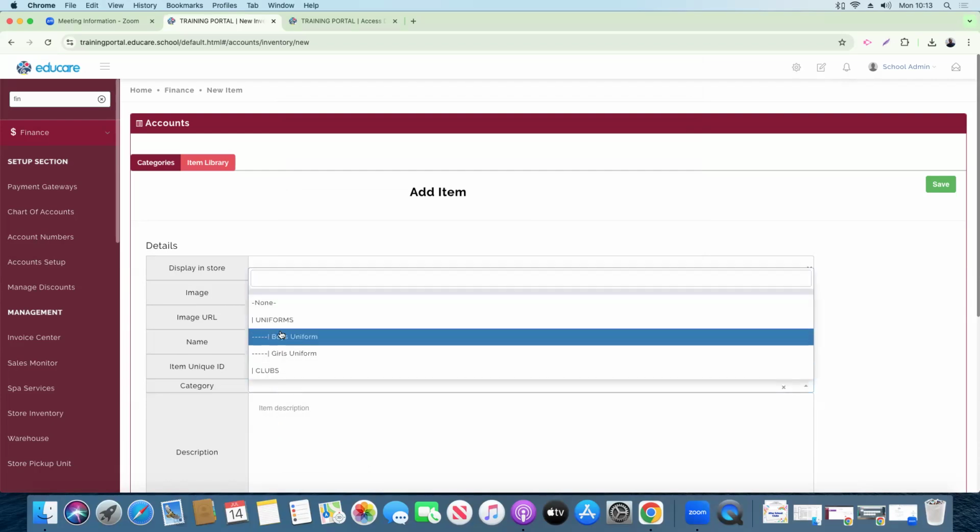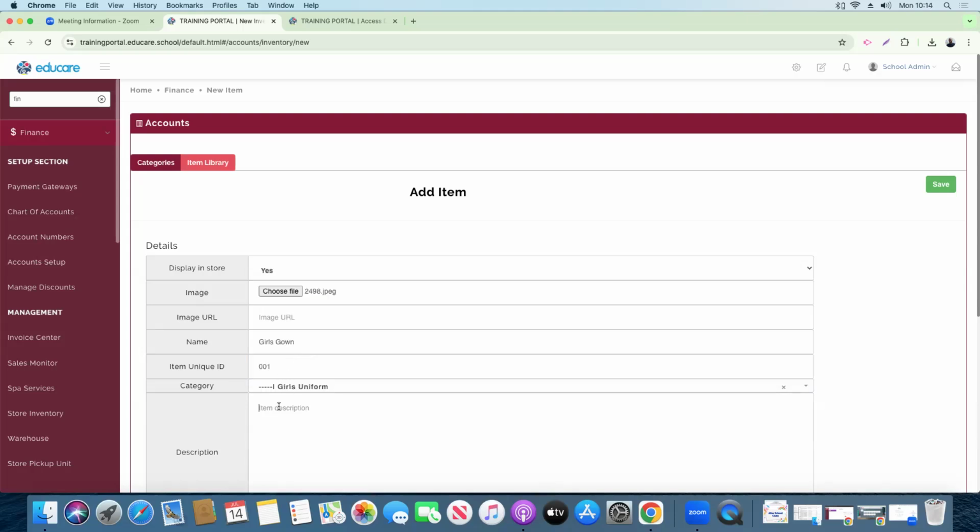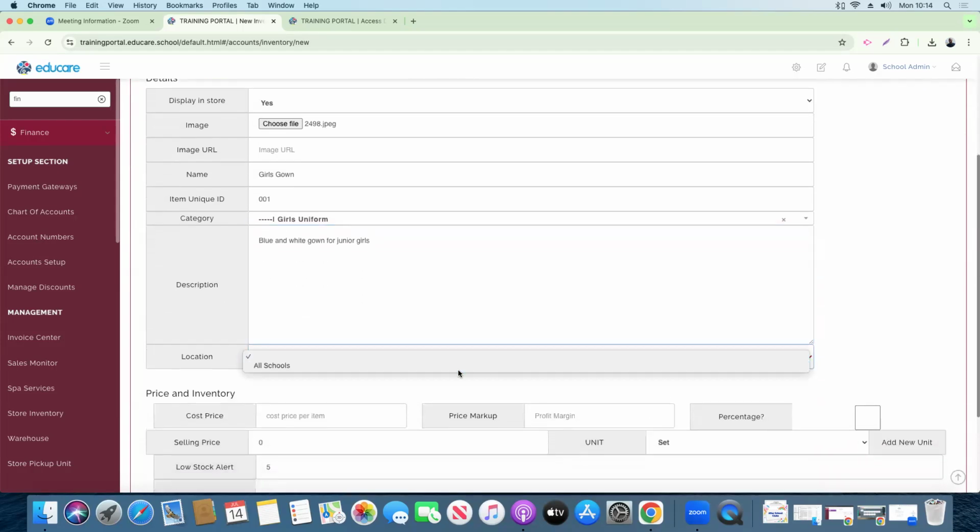Category, this is uniform and it's under the subcategory girls uniform. I'll give a brief description about this item I'm creating. I can call it blue and white gown for junior girls. Junior girls. This is my description. Location, all schools. So this item will be available in all schools.